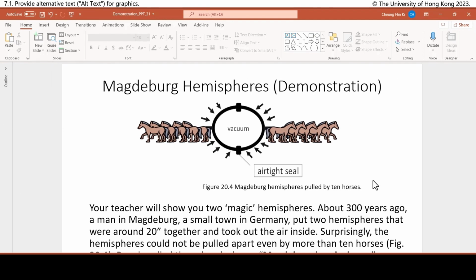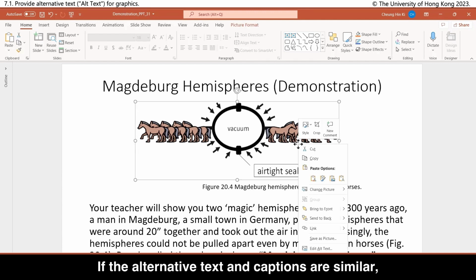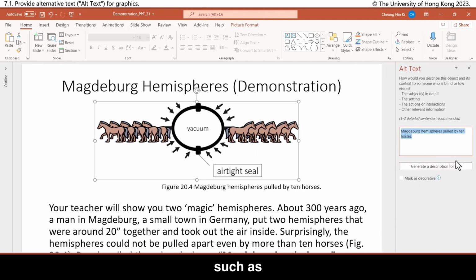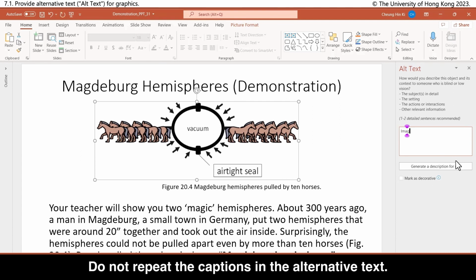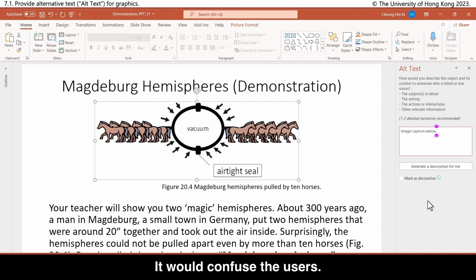If the alternative text and captions are similar, use the alternative text to refer screen reader users to the caption, such as, "Image caption below." Do not repeat the captions in the alternative text, otherwise, screen readers will read the same information twice. It would confuse the users.